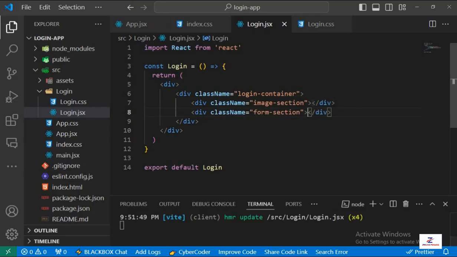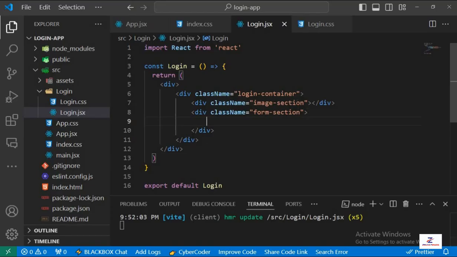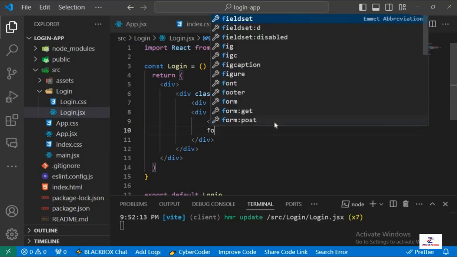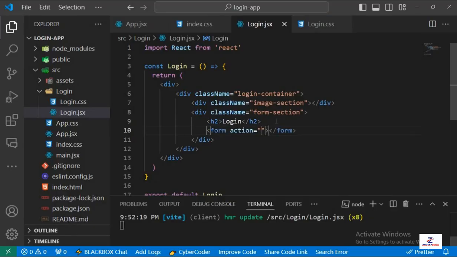For the image section, we're going to add the image. We're adding this image as a background image, so we're going to set the image with CSS. Now to the form section, which is the left section. First, we need to display the header. So I'm going to use an H2 tag. Then I'm just going to give it login. After displaying the header, we need the login form. So I'll create a form tag. I'm just going to give this hash, and I'm going to give it a class name of login form.